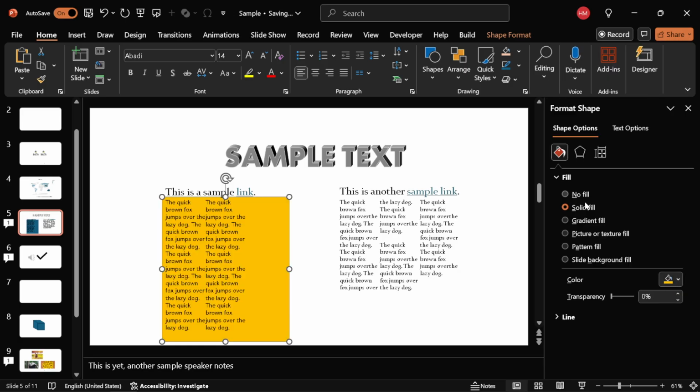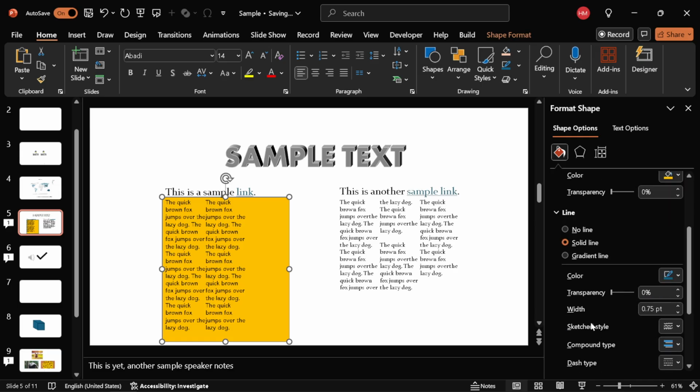Each change you make can drastically alter the appearance of your slide, so take some time to experiment with different settings. You can also adjust the internal margins to ensure your text is well positioned within the box. Play around with these settings until you find a combination that complements the style and theme of your presentation.